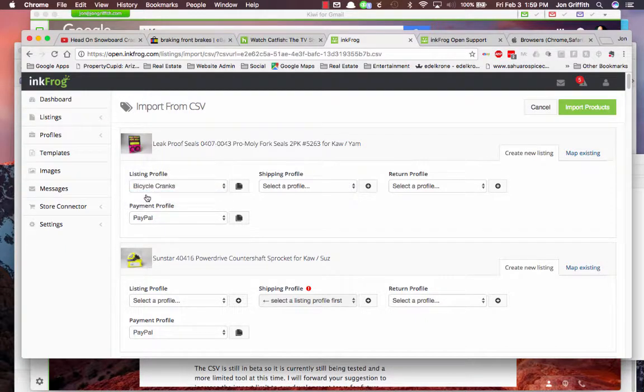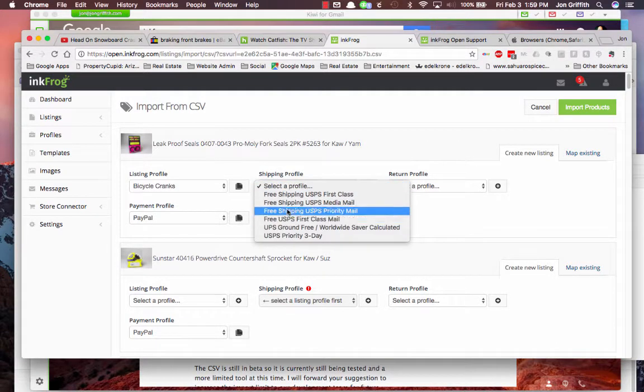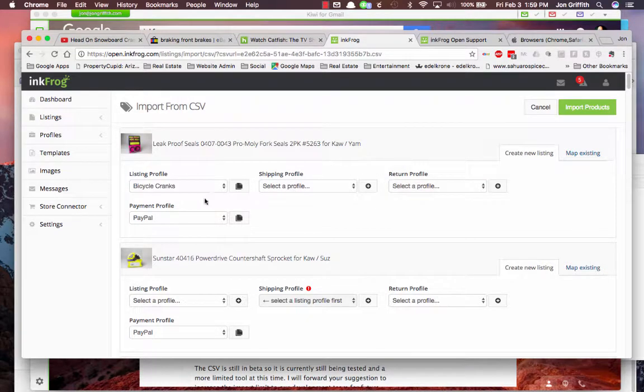Moto brakes, also set to eBay Motors, and this turns off. And I think I've also got motorcycle parts set to eBay Motors. So what I can do is set it to bicycle cranks, which doesn't really have the settings I want. Then I can select my shipping profile, my return profile, and I can import all those products. But then I have to go through every product and manually change it, which is really not working very well.